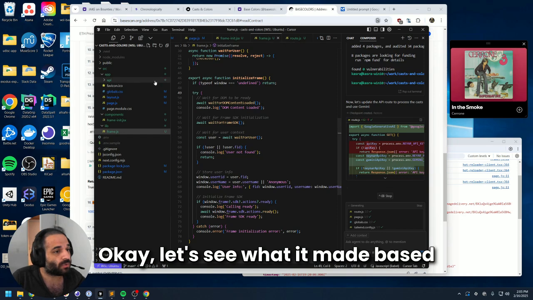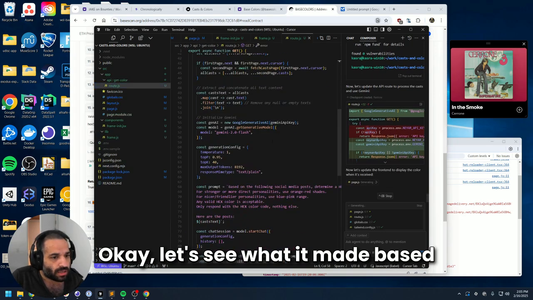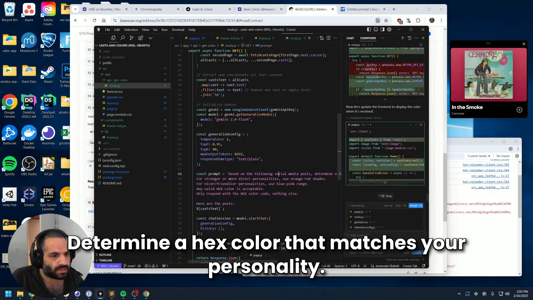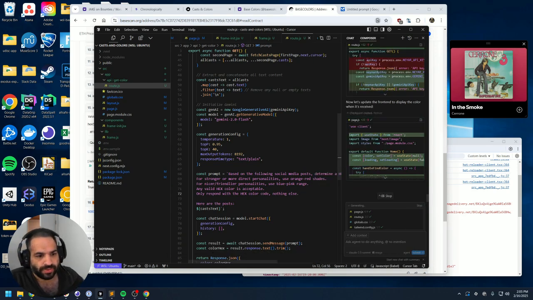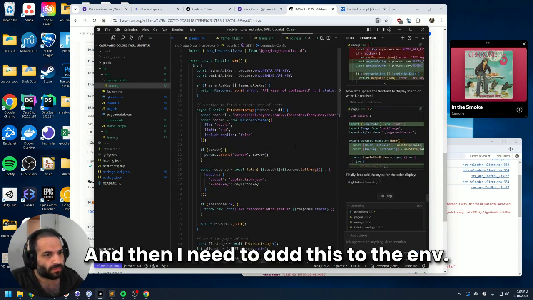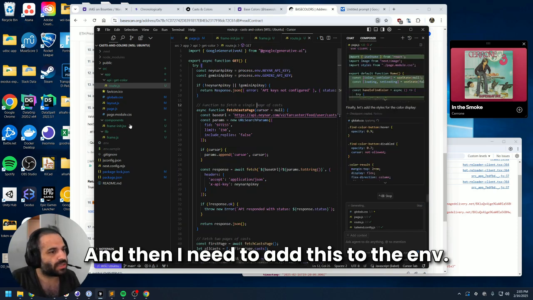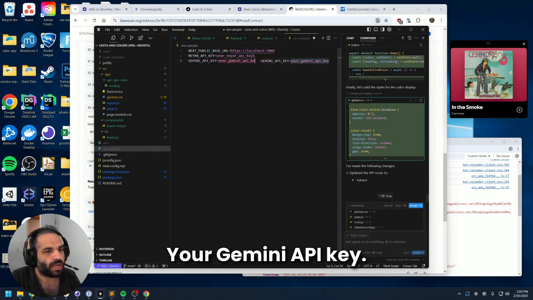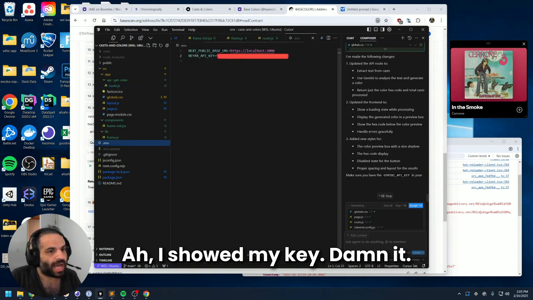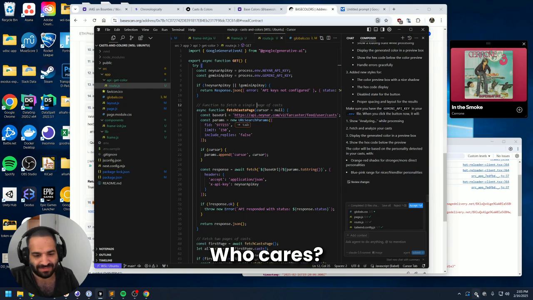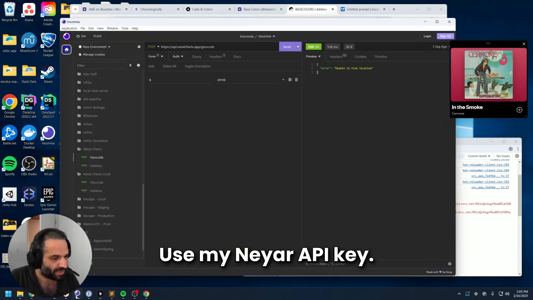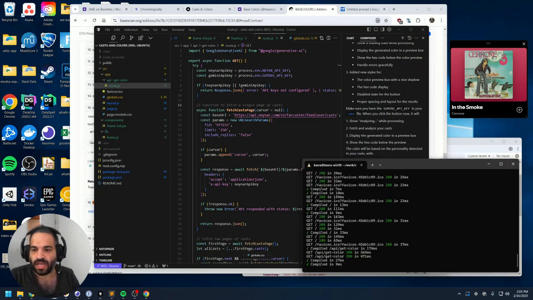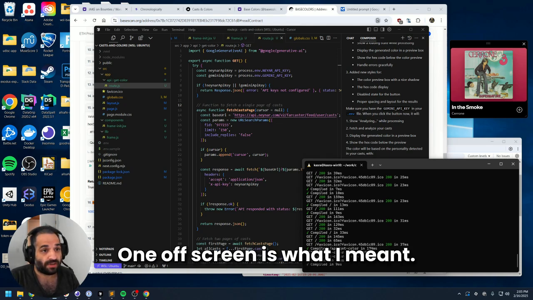Okay, let's see what it made. Based on the following social media posts, determine a hex color that matches the user's personality. Okay, cool. And then I need to add this to the .env, your Gemini API key, and then, I showed my key. Damn it! Who cares? You want to use my API key, use my API key. I don't give a shit. But I'm going to put in my Google API one off screen.